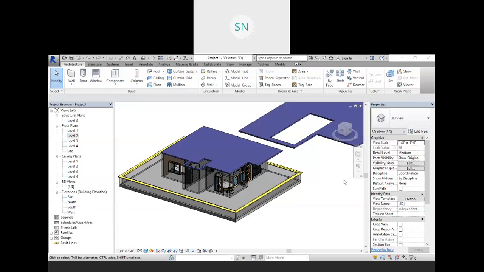No, ceiling is a different thing. Ceiling is in our next lecture, so we will discuss ceiling over there. Ceiling is a completely different thing. Okay, Sagun? Okay. Any other questions?